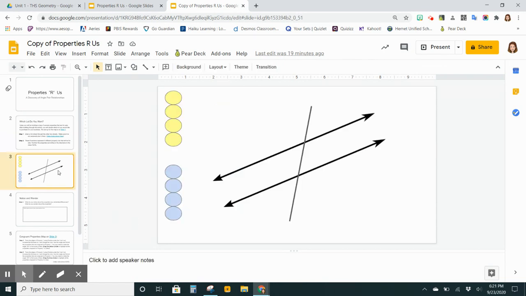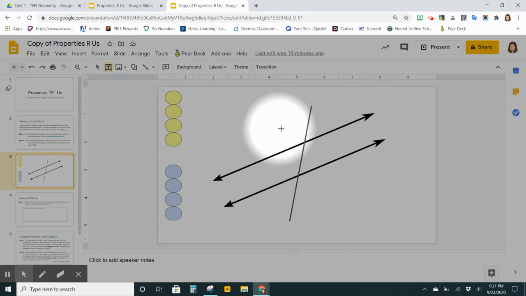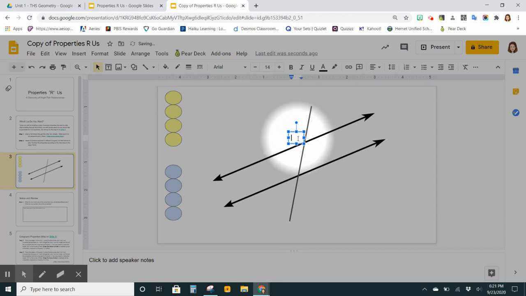So flipping over to the slide with the map, we have 8 different sections that we're going to number. So I'm going to come up to my text box. I'm going to click on that. And let's grab this to make it a little bit more clear. Text box. Click on text box, and I'm going to draw a text box right here. Fantastic. And I'm going to put in the number 1.